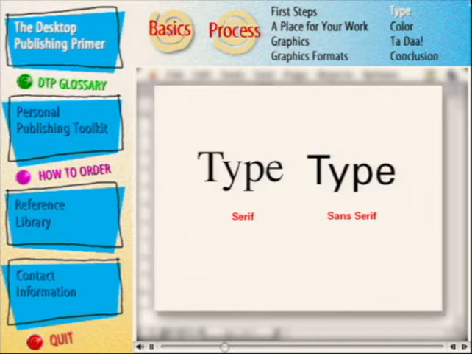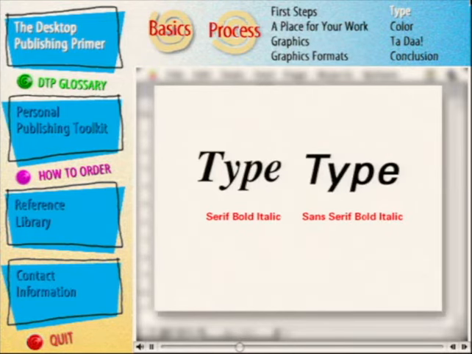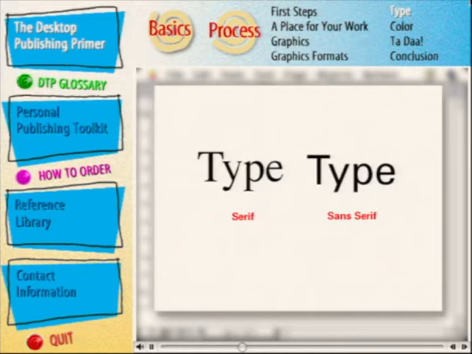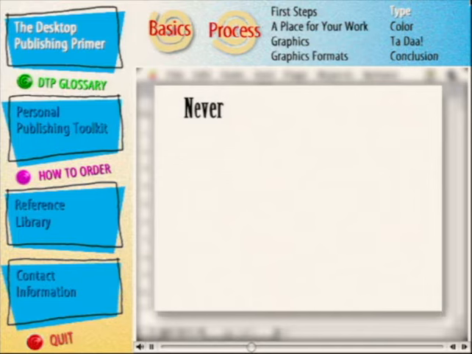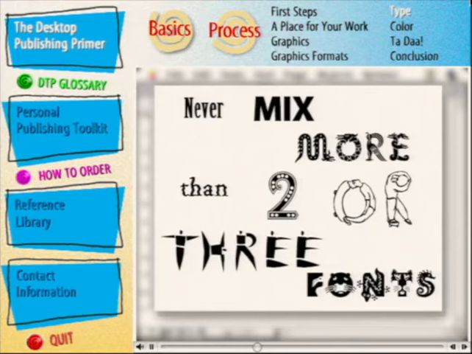Type further breaks down into type families, or what are usually called fonts in the computer world. Within each font, you will find type styles, the most common of which are regular, bold, italic, and bold italic. We gave you two very general rules for the use of serif and sans serif type, but here is one type rule you should live and die by. Unless you're really sure you want to create what's known as a ransom note effect, never mix more than two or three fonts in a document. Choose your fonts carefully. You'll find enough variety within these two or three font families to satisfy your needs.